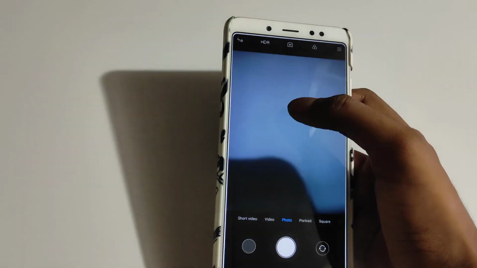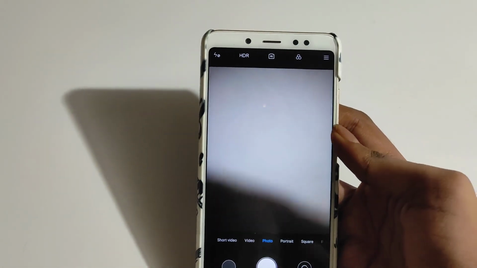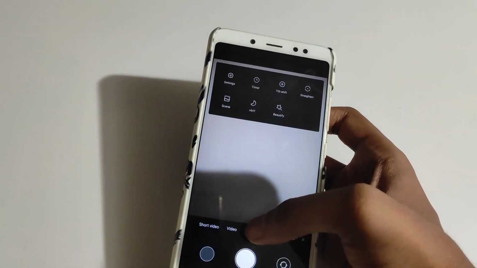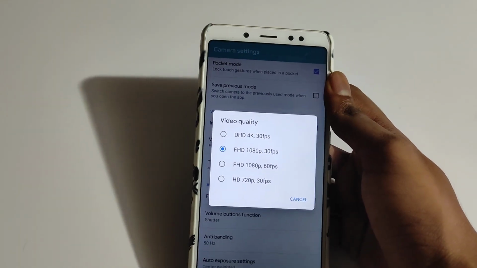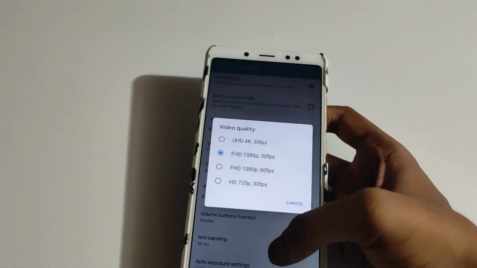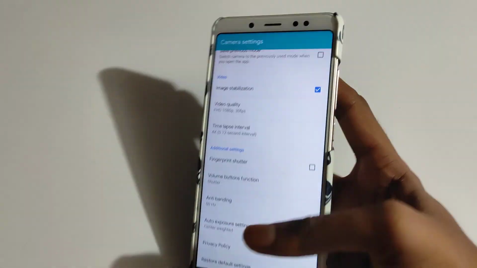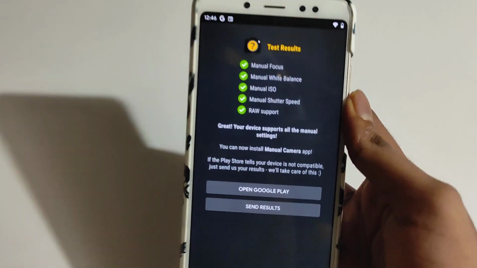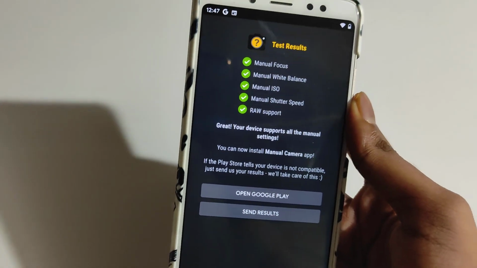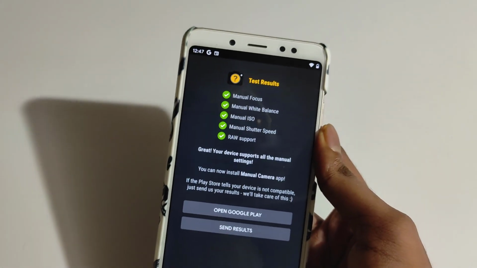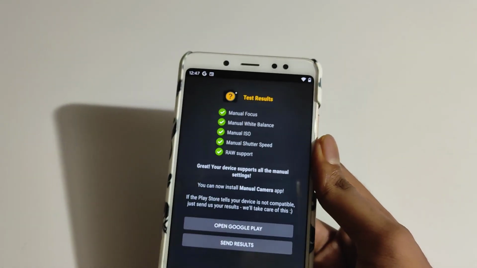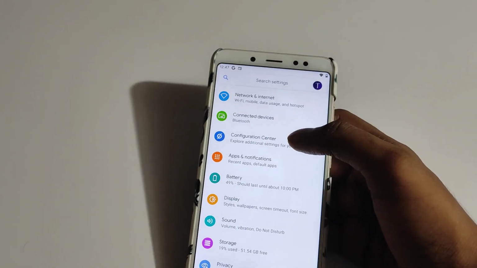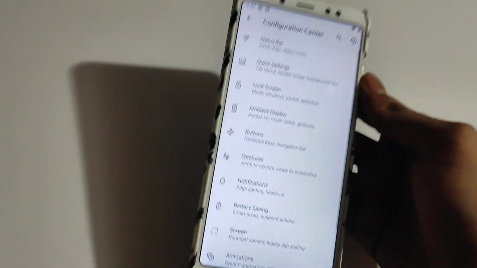On the camera, it's basically Mi camera you will get, or you will also get the AI options, and also in the video, as you can see, you will be able to record up to 4K 30 fps, so that's pretty cool. Also you will get manual control enabled on your smartphone. As you can see, you will get manual focus, manual white balance, manual ISO control, everything you need to run the Gcam.